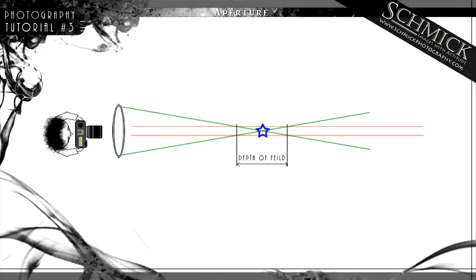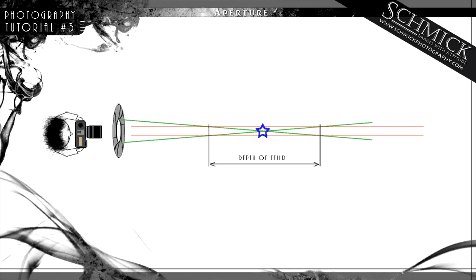Okay, if you have a look at this image again, you can see if we have a smaller aperture number, say 1.4, we have a nice big wide opening in our lens. Okay, and this is creating a very shallow depth of field for us. If we increase the number, let's say we go all the way up to 22, we have a very small opening, and you can see here that this actually gives us a much longer depth of field.